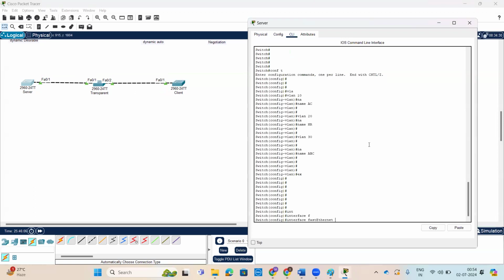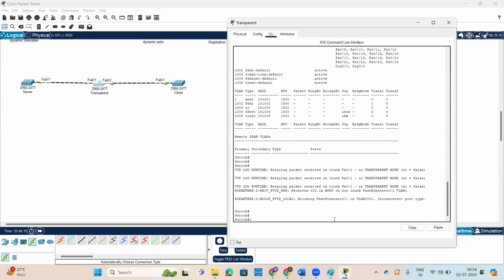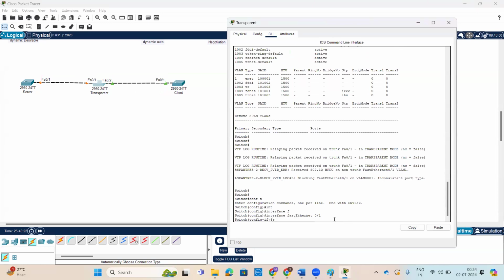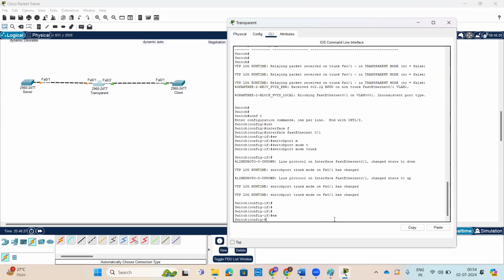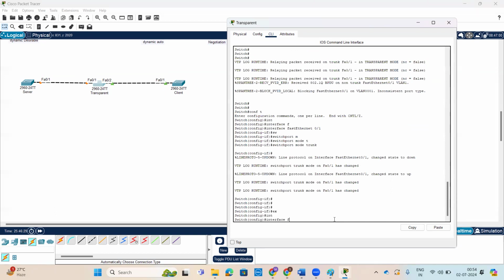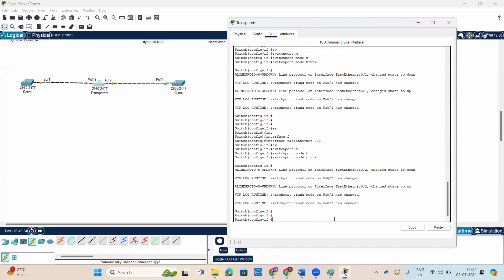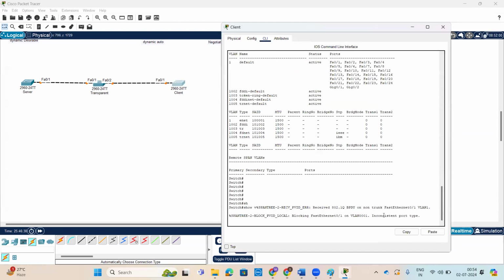Interface FastEthernet 0/1, switchport mode trunk. Config terminal, interface FastEthernet 0/1, switchport mode trunk. Exit. Interface FastEthernet 0/2, switchport mode trunk. And I am enabling the trunking in between the entire switches, in this interface and this interface.